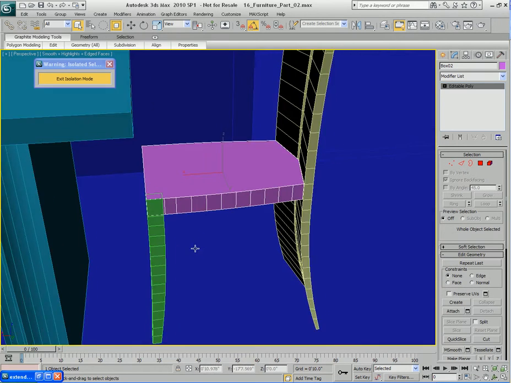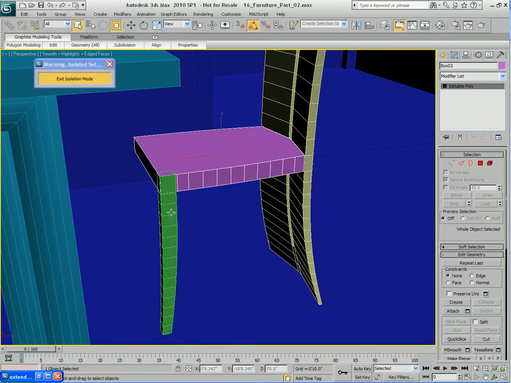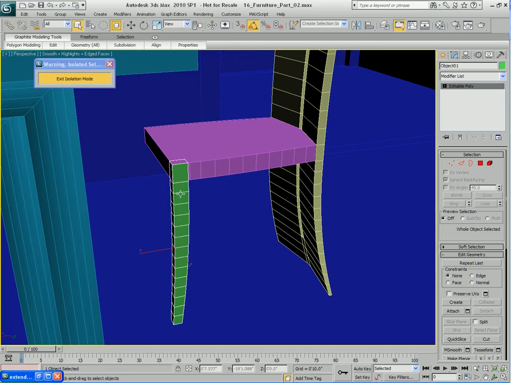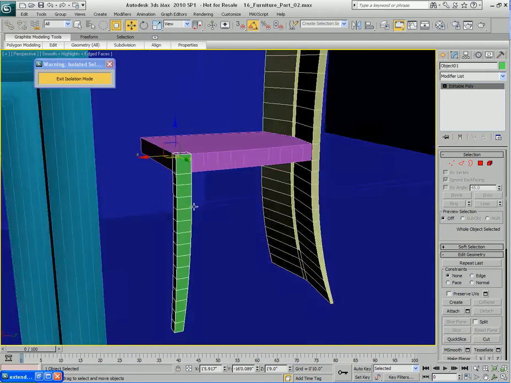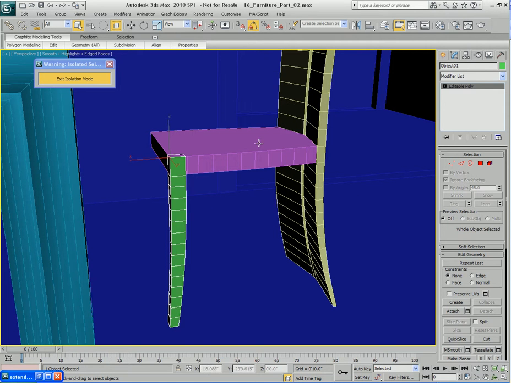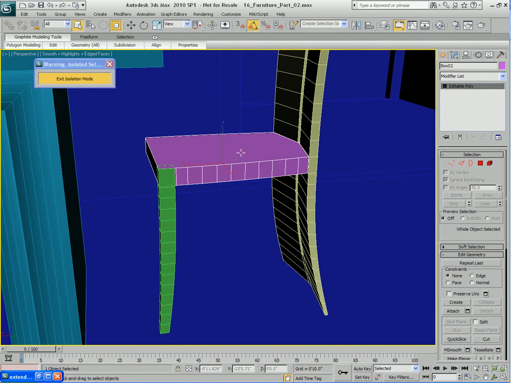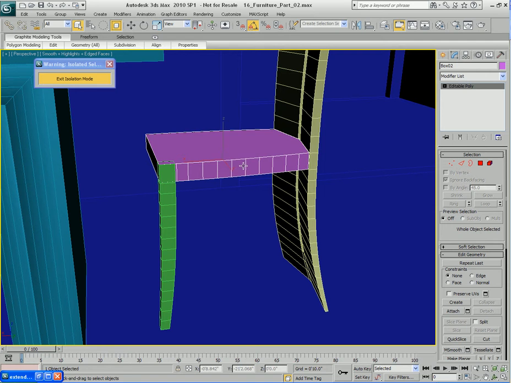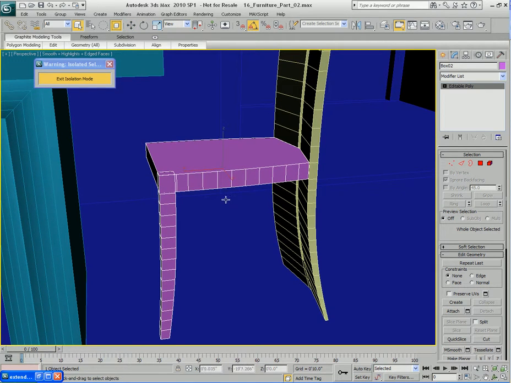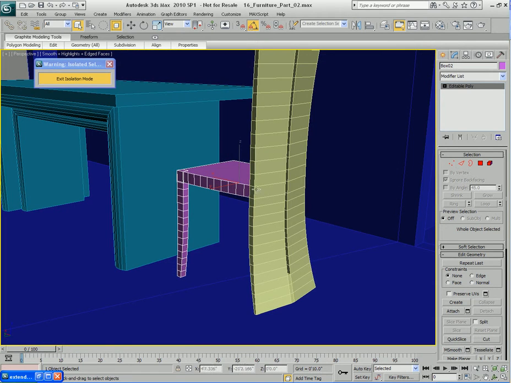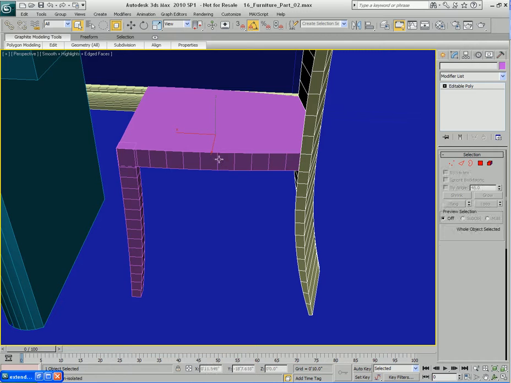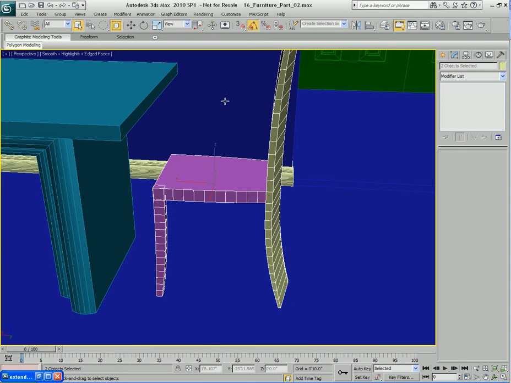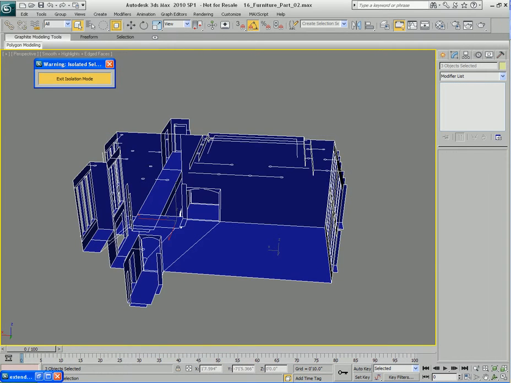Alright, so the next thing I'm probably going to do is take this guy here, the leg, and attach it to this geometry. So I'm going to select the foundation, the base of the chair, go to attach, and attach the leg to it. Okay. Now I'm going to exit isolation mode. I'm going to select the backrest and the chair itself, as well as the house geometry, and isolate selection.